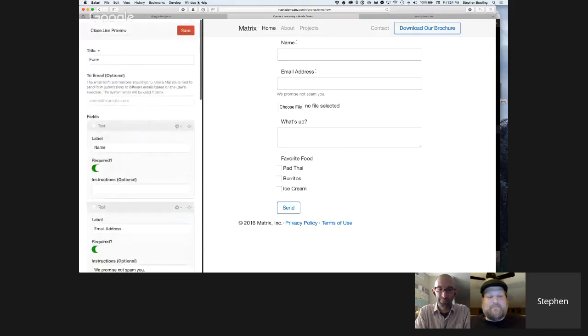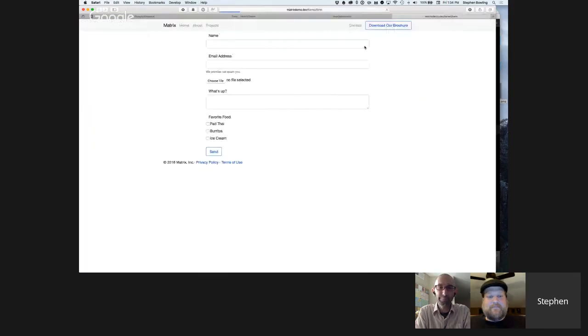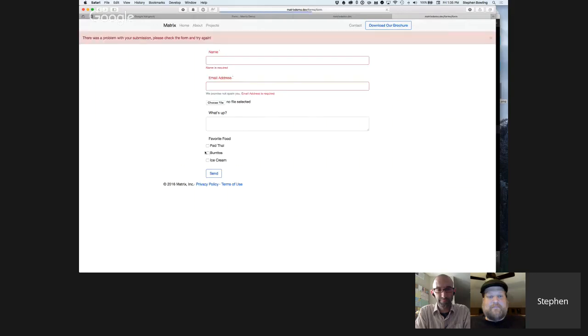I'll save this, and then I'll open up the front end so we can see what it does. I've required the name and the email address, so if everything's set up right, I should get errors for those two, and I do.